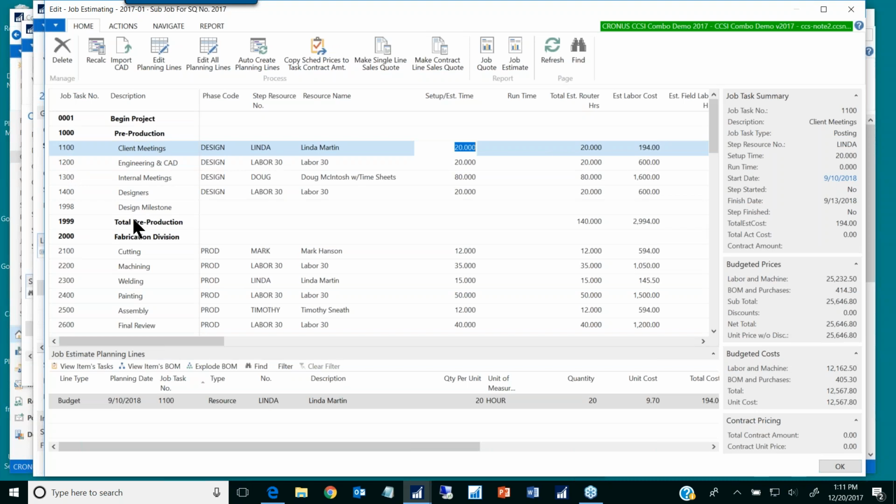And notice it's grouping. It's got totals for me. It's got the total hours right here. It's got the total labor cost right here. And the labor cost, think about that. It's taking that 20 hours times some rate. So I've got some rate here that's assigned to the resource. In this case, it's Linda Martin, times the 20 hours to come up with the total cost of $194. That's what you see up here.